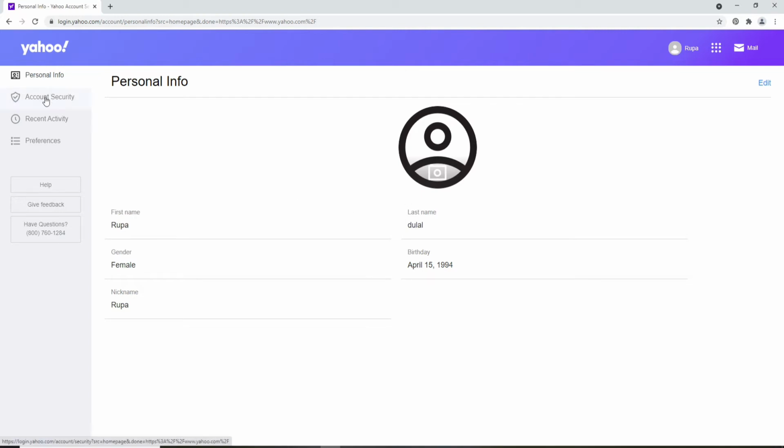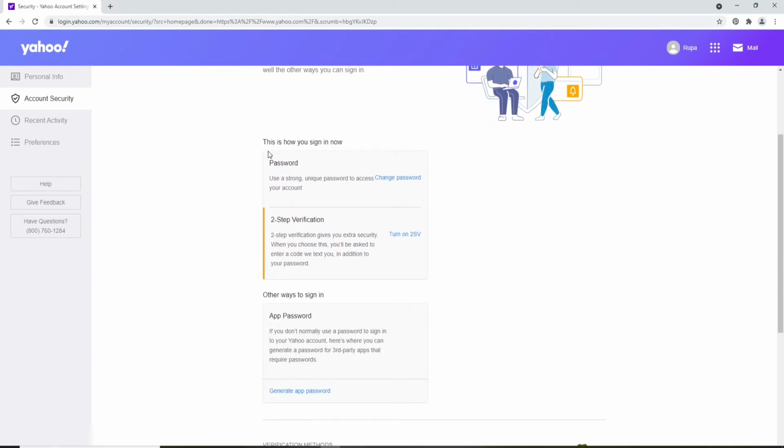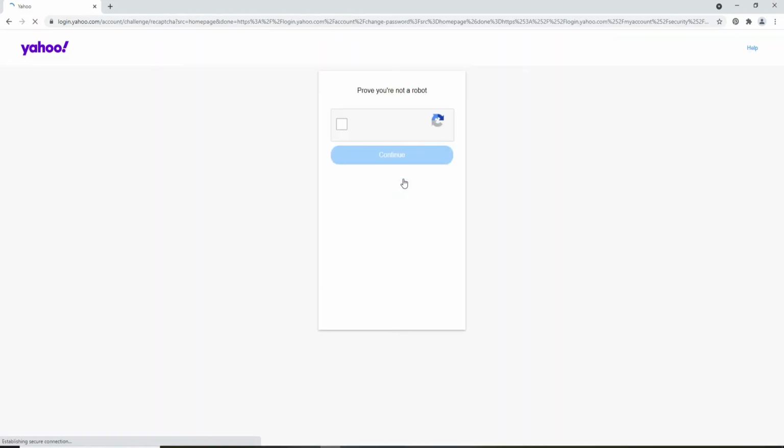Go to Account Security from the left-hand side menu. Inside your Account Security, you'll be able to see Password option under "This is how you sign in now." Click on Change Password right next to the Password option, and you'll need to prove you're not a robot in order to change your password.